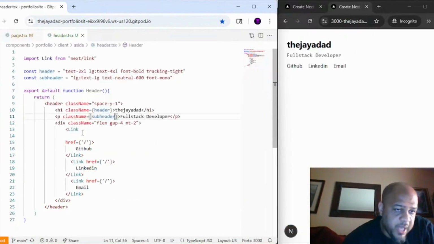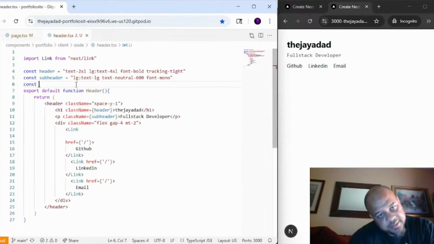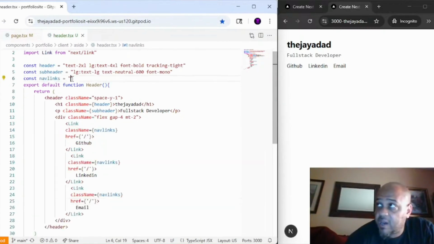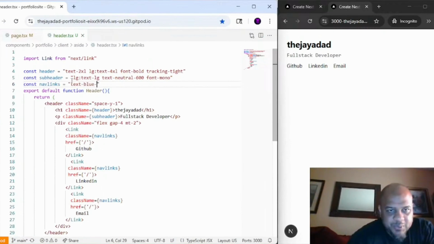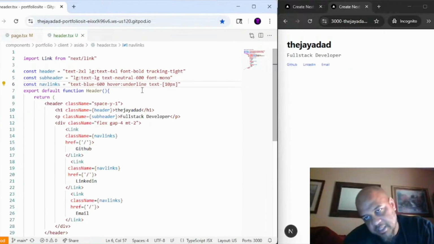Great. And then now we'll just add a const for links. We'll call them nav links. And for this, I'll just go ahead and give it a class name of nav links. That should be in curly braces. Now let's just style the links a little bit. 200. We'll go hover underline. I think it's text small. Text 16. Let's try 10. I like that a little better.